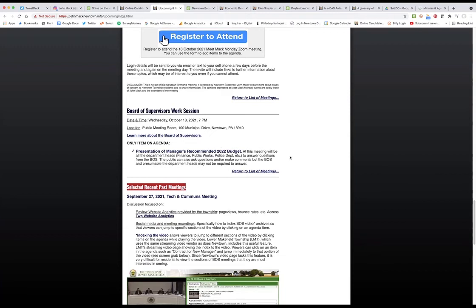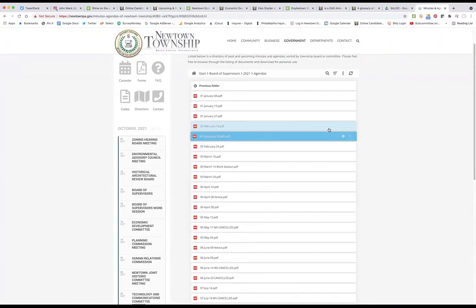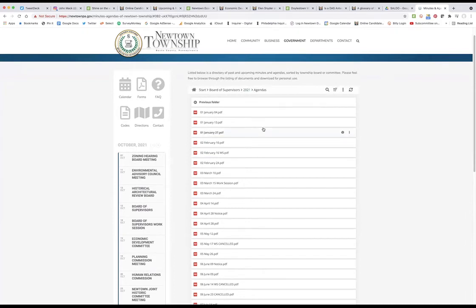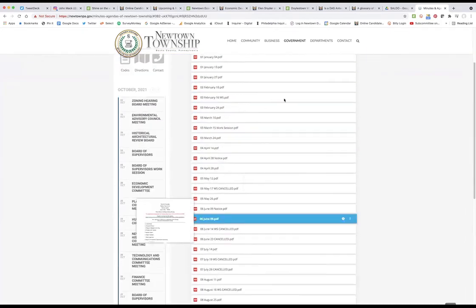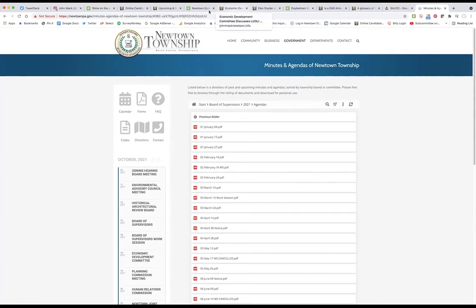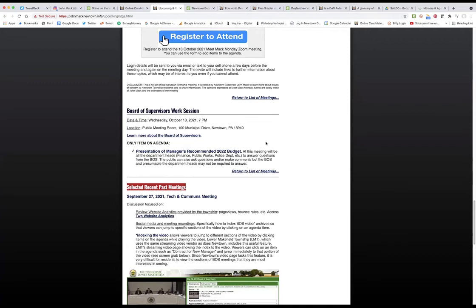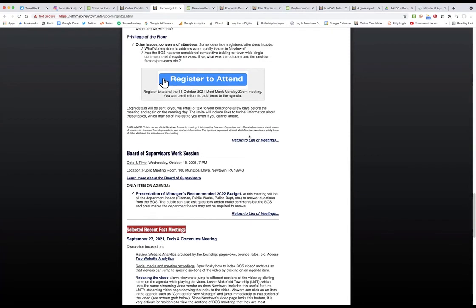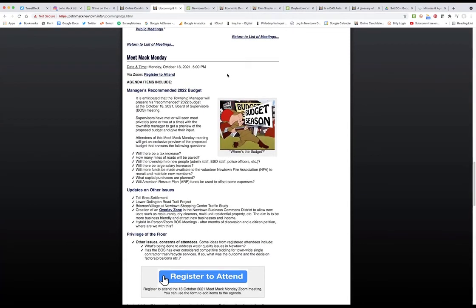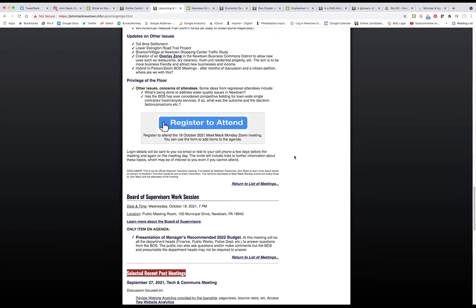Again, the official agenda is not currently out. If you go to the Board of Supervisors page and look for agendas, you're not going to find it because it's not ready yet. But I know for a fact that the main topic for discussion at this work session, where no decisions are made, is going to be the presentation of the manager's recommended 2022 budget. If you want to learn more about that, you might attend my Meet Mac Monday meeting, which would be just before that work session.